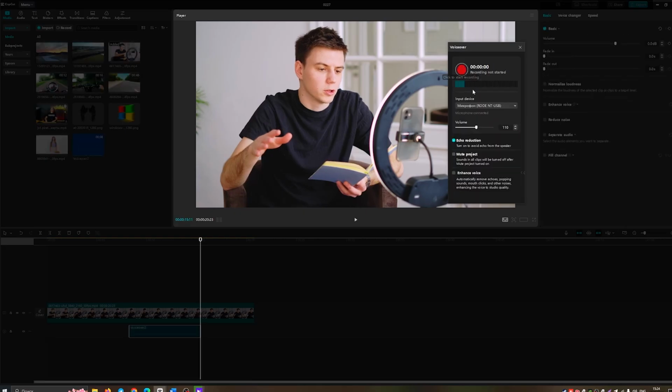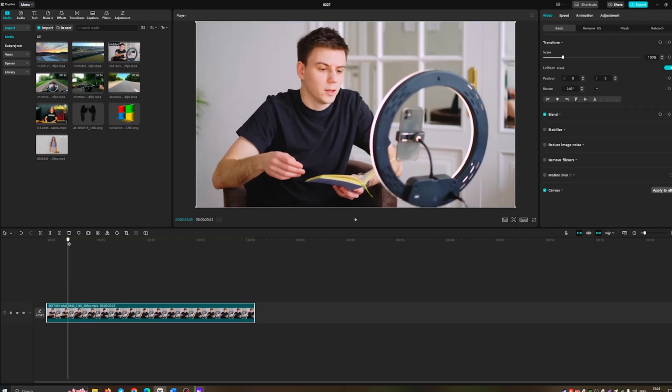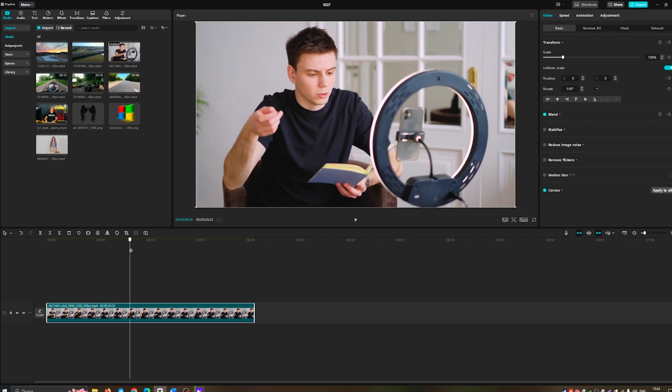How to do a voiceover in CapCut. I'll show you how to do a voiceover in CapCut. First, open CapCut on your computer. You can continue with an existing project or start a new one. To add a voiceover, you need a media file. Go to the Media tab, click Import, select your file, and click Open. Once imported, drag the video onto the timeline at the bottom of the screen.